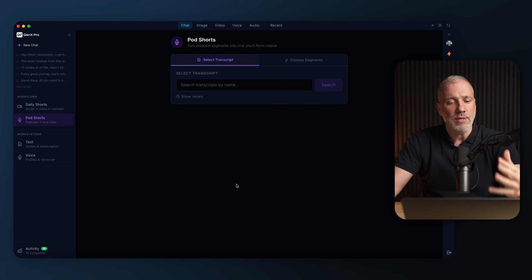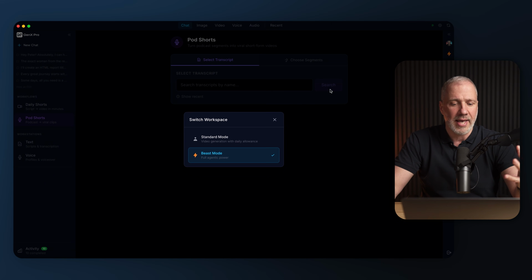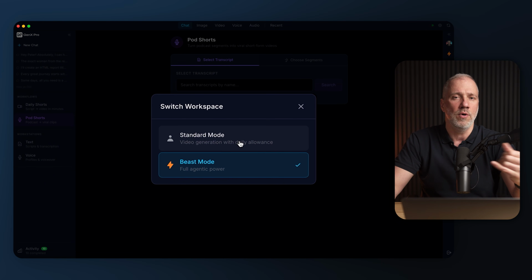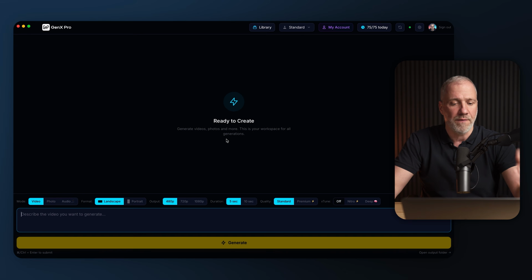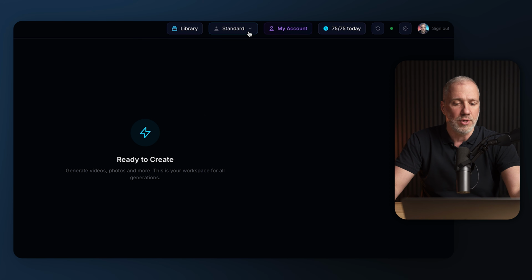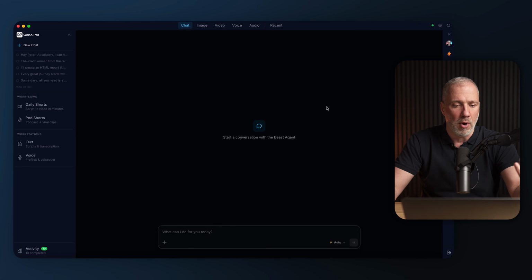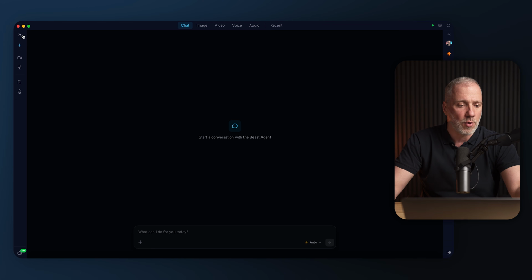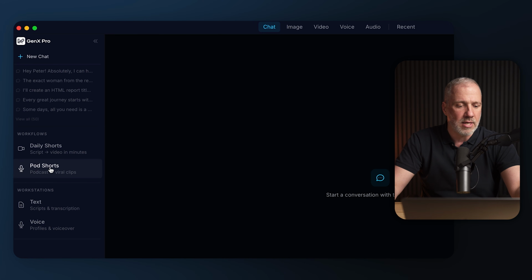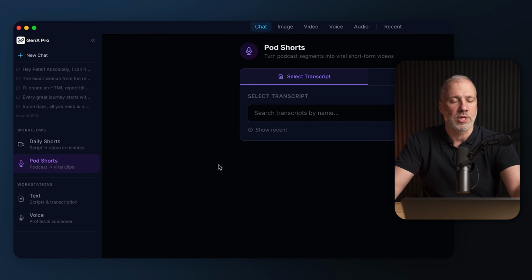All right, so as you can see right now, I'm inside of the Pod Shorts, and how you get to that is you need to go to the beast mode. When you first install GenX Pro, you will see this screen, which is the standard screen. So what do you want to do? You want to click on this at the top and switch to the beast mode. And then in the beast mode, you go to the sidebar here and you'll find this Pod Shorts workflow.